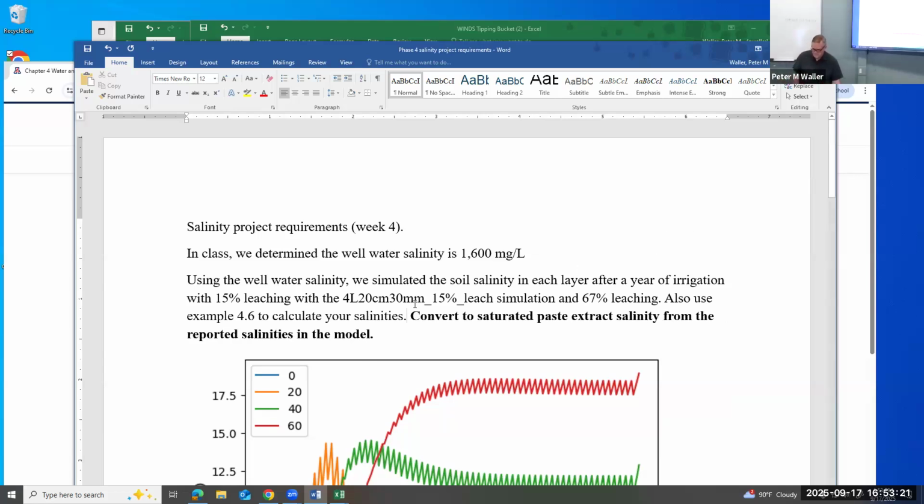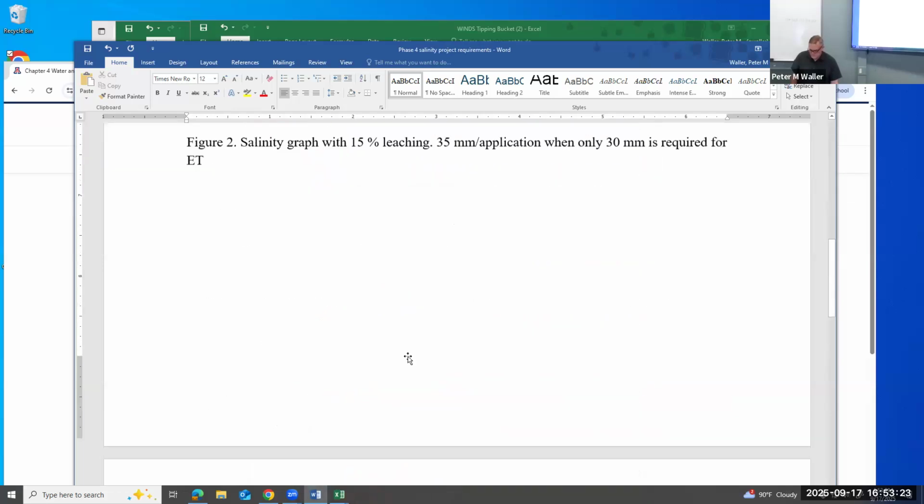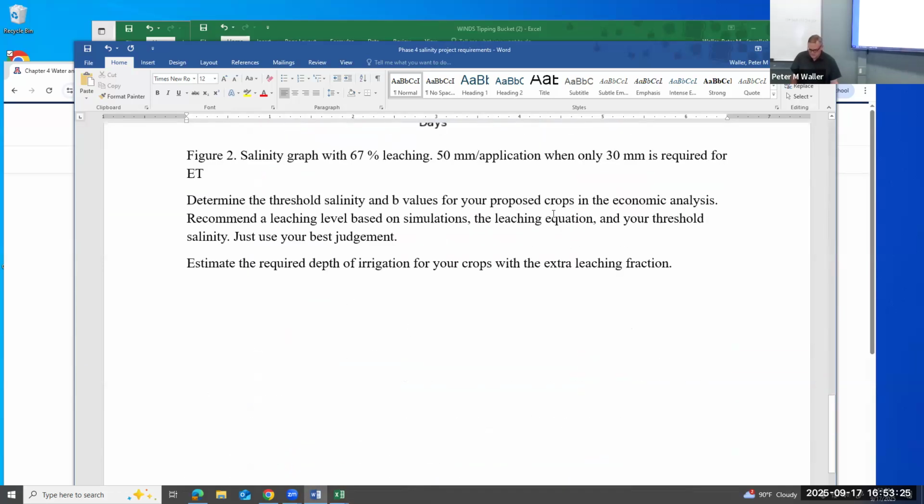Okay. So then once you know the B values and you can calculate your salinities in layers and you convert to the saturated paste extract salinity, then you can estimate your required depth of irrigation for your crops based on what you previously used in your economic analysis and in phase 1, week 1. You can calculate how much water is needed for your crops to also have the leaching requirement satisfied. Any questions? Great.